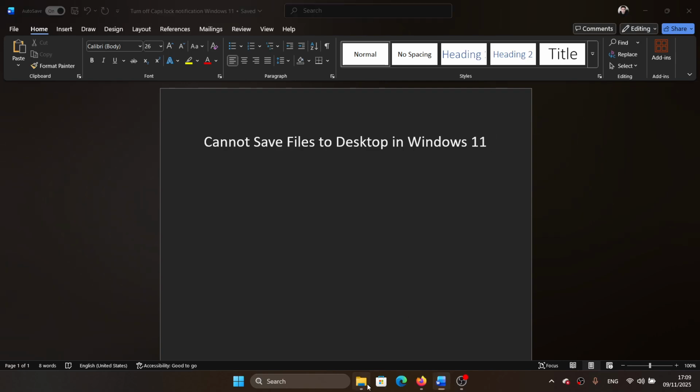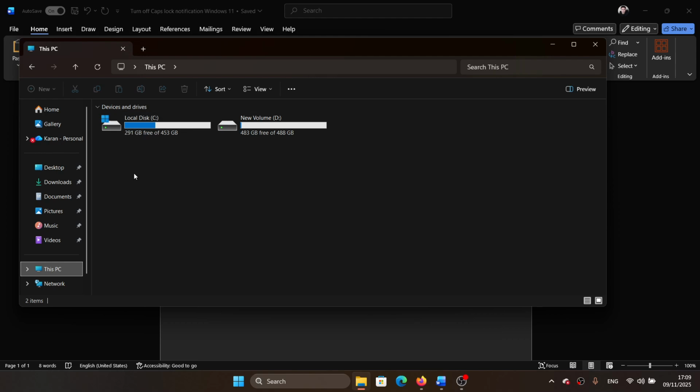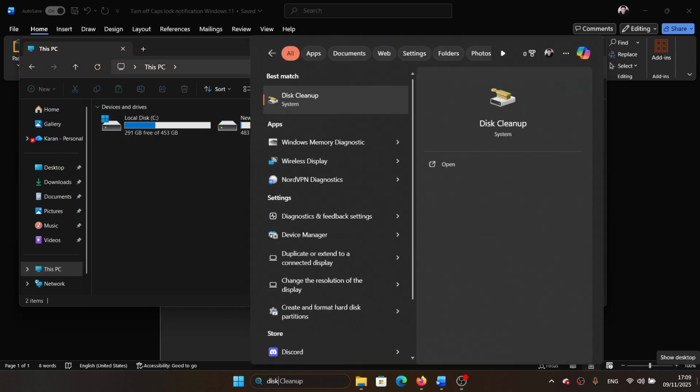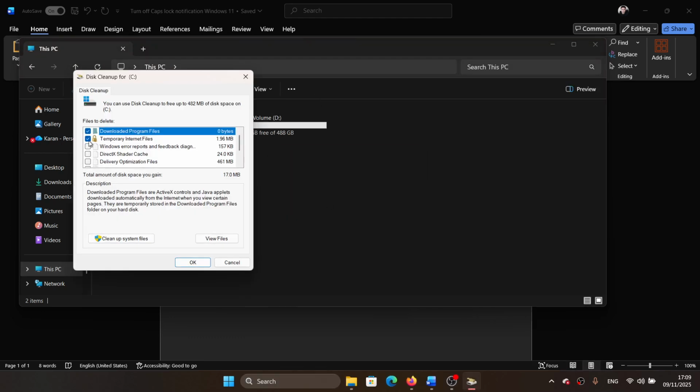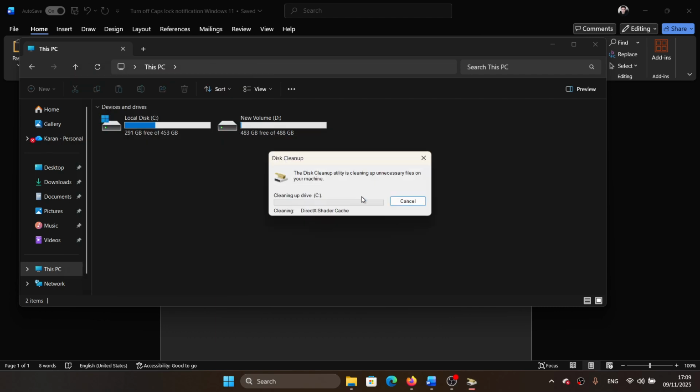So first of all, check the space in the C drive. Is there no space in the C drive? If yes, that is the case, then search for disk cleanup. Go to disk cleanup, click on OK. Check all of these boxes here. Click on OK and then select delete files.